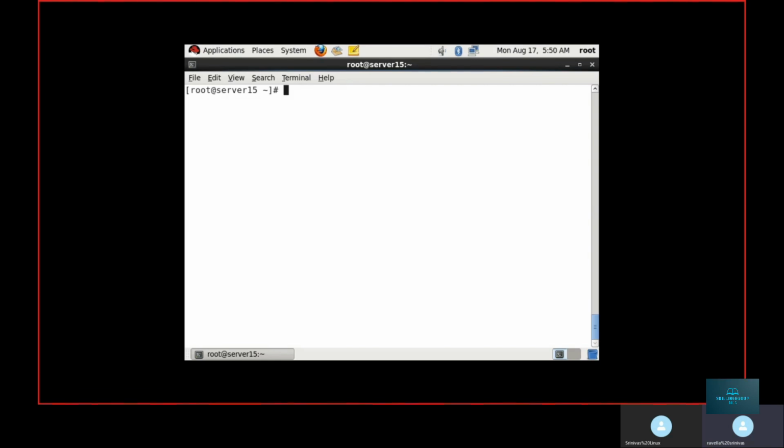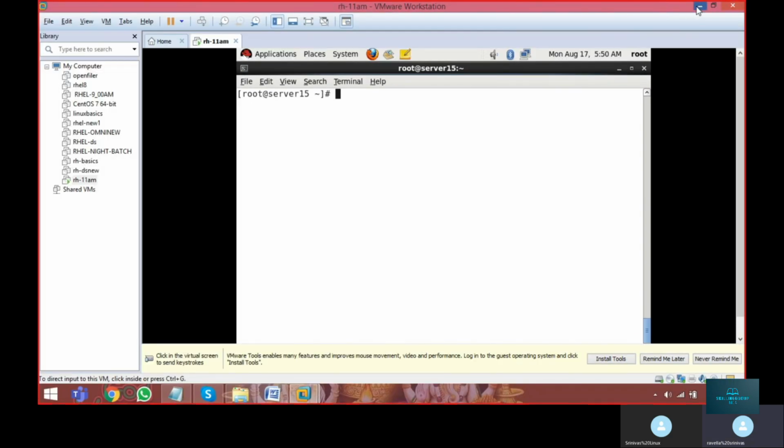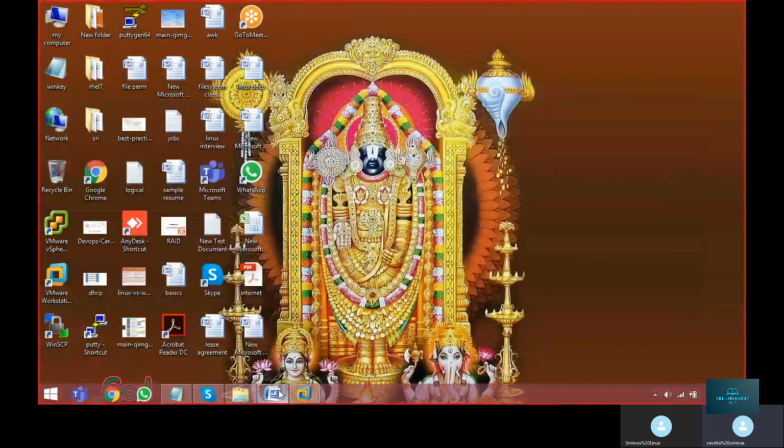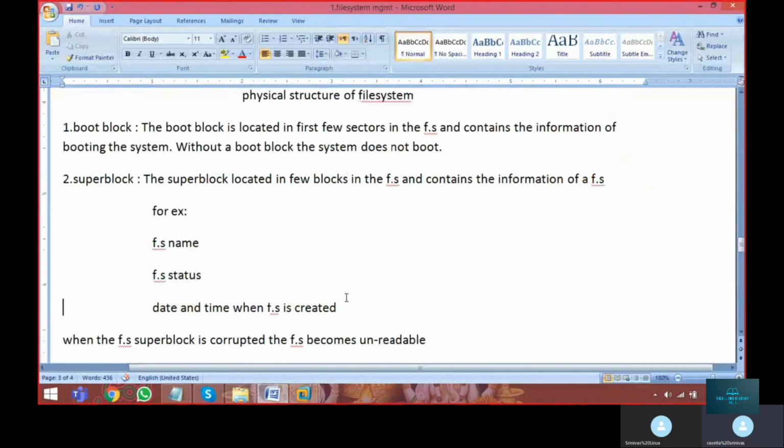Next, the physical parameters of an ext file system. The logical parameters we saw just now. Now the physical structure of the ext file system. See the boot block. When you format the partition, the structure is created: logical parameters and physical parameters.